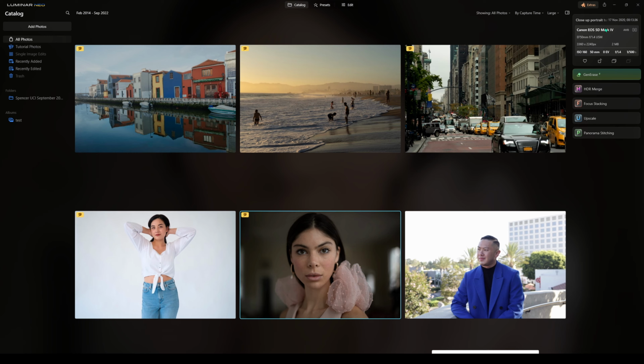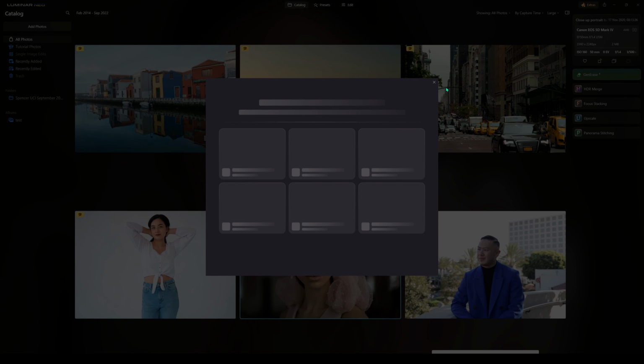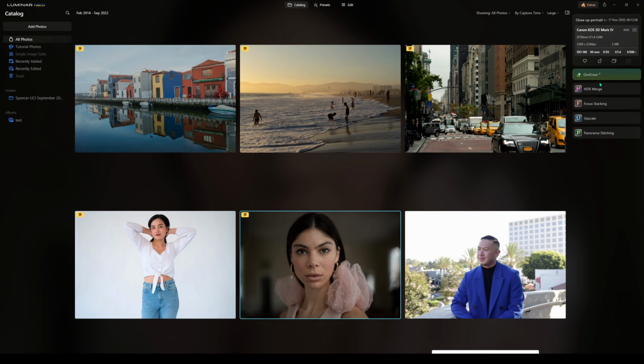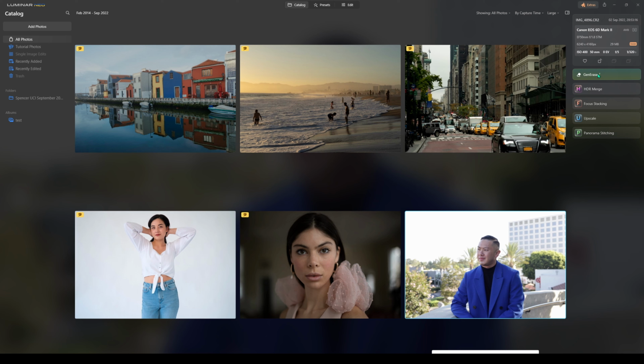Underneath the metadata, if you have some of the extensions, which you can get from the extras tab, you can view some of the extensions here. So I currently have Denoise, HDR merge, focus stacking, upscale, and panorama stitching. And if you're curious, Denoise uses AI to analyze the surroundings of an unwanted element to fill in the space convincingly once the element is removed.